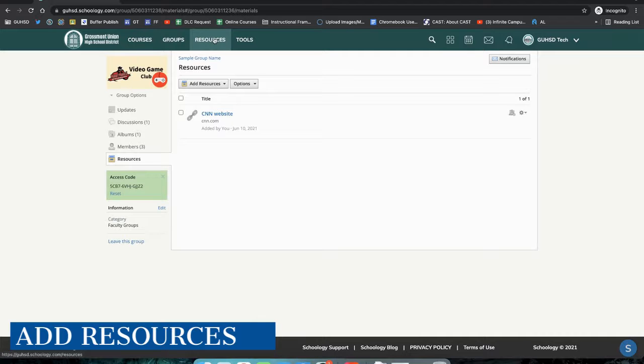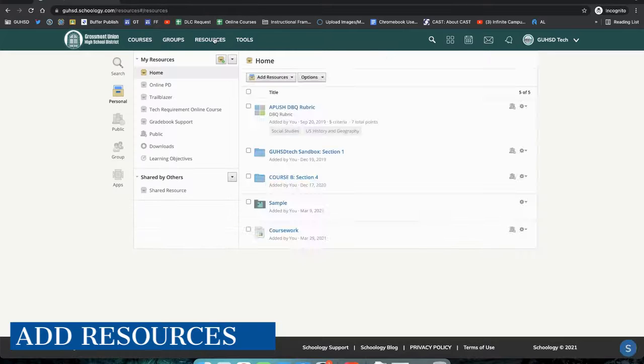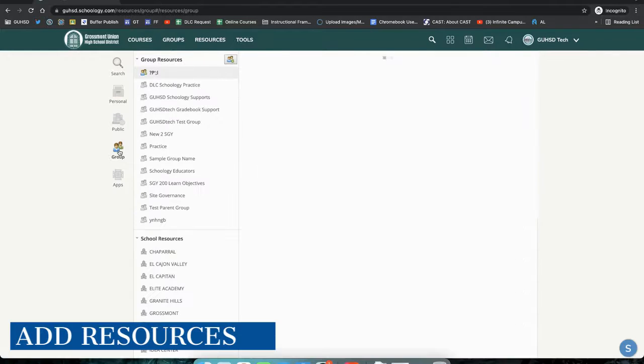Another way to add resources into this group is to simply start in resources. The resources tool is going to be explained in the next module, so I'm going to briefly cover this. If you click resources, you're taken to your personal resources, and then you have group resources. So if I'm going to have my personal resources, I'm going to start with group, and I can access my group resources this way as well.